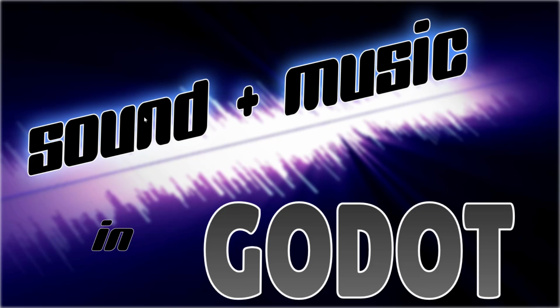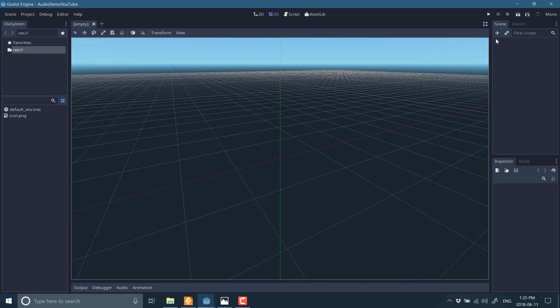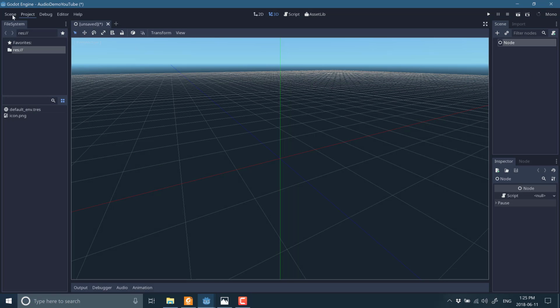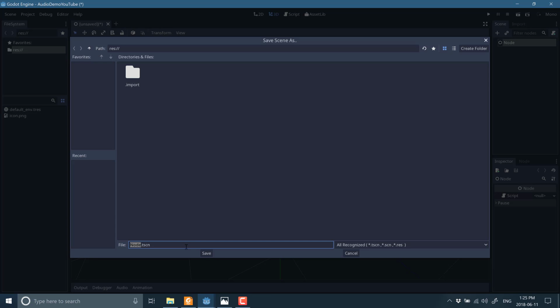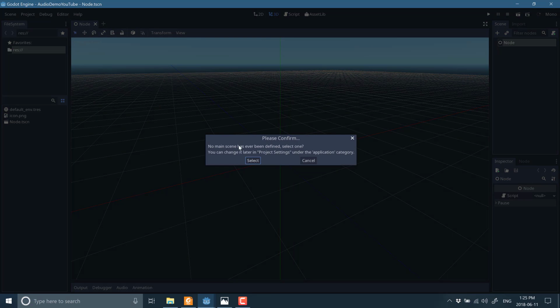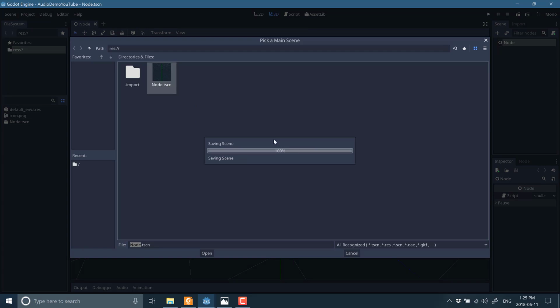Now, in order to get going with audio, obviously we need some audio. First things first though, let's open up our project. So here I've created a new project. Again, as I always do, a root node right there, scene. Let's save our scene. Alright, and we'll do a run, get that out of the way, select our scene, and we are good to go.